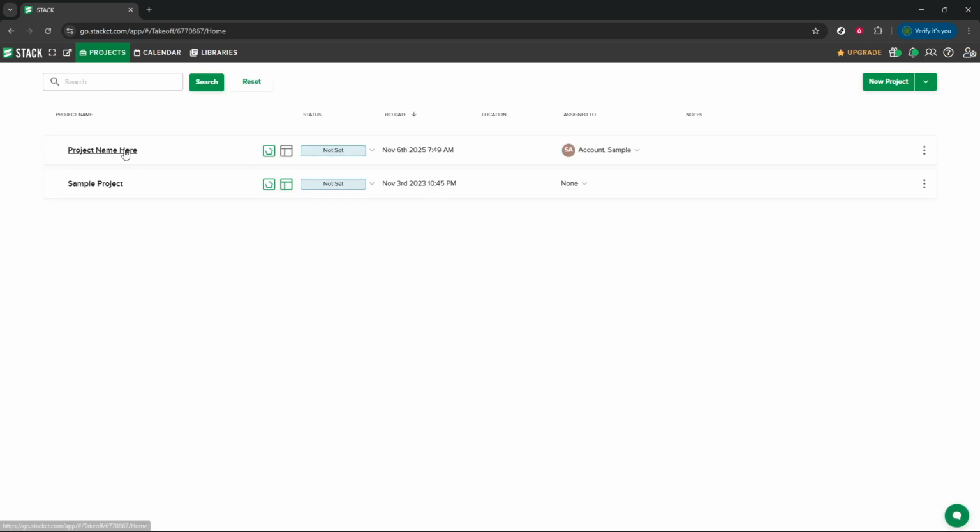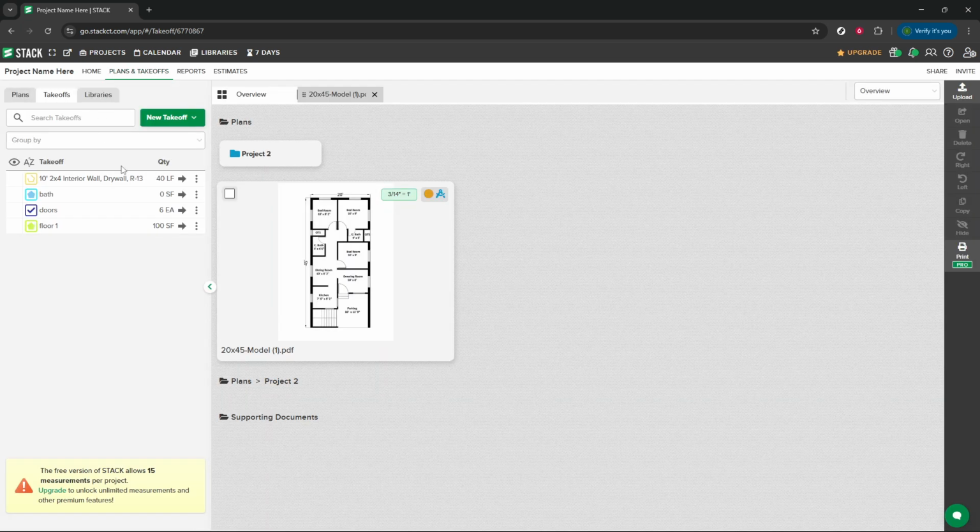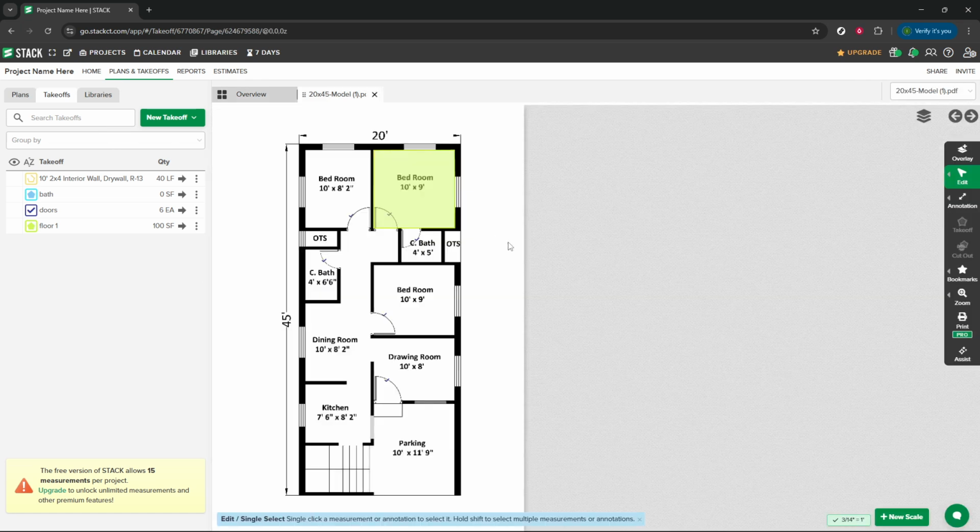Within your project, look for the Plans and Takeoffs section. Clicking on this will load the various plans you've uploaded. Choose a plan that you want to work on and then click on View. This option allows you to load the plan in full view, giving you a better perspective of what you'll be measuring.